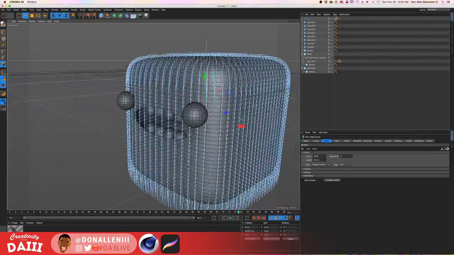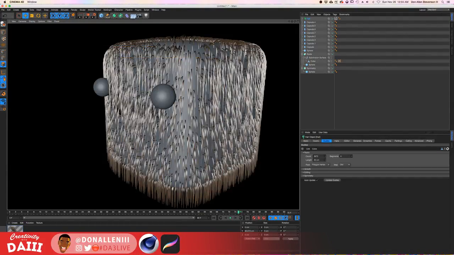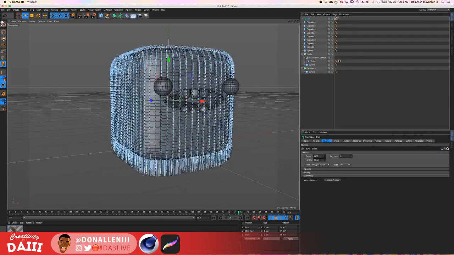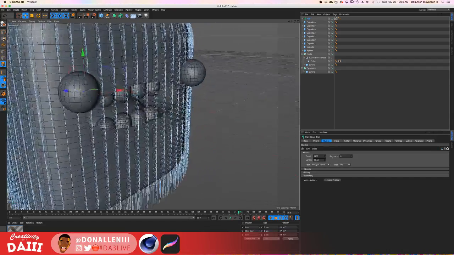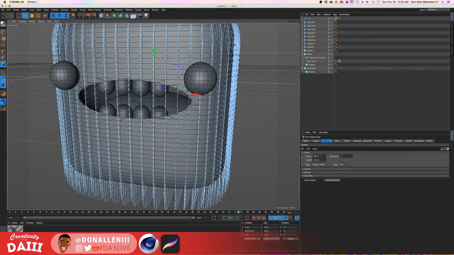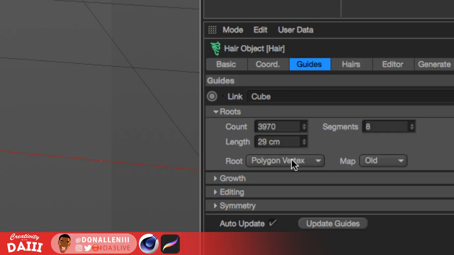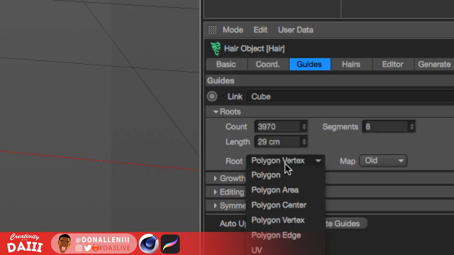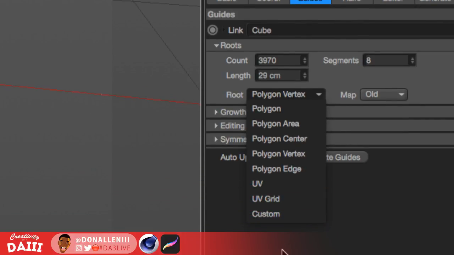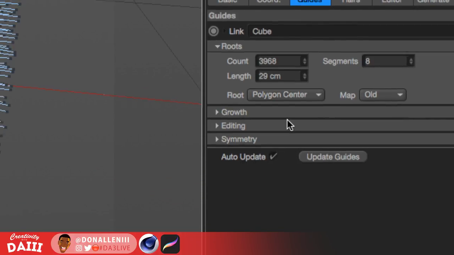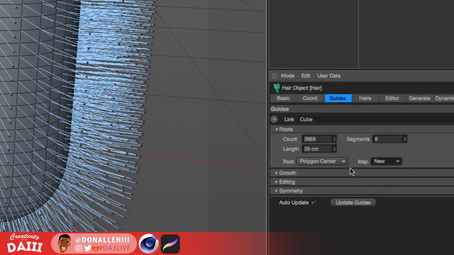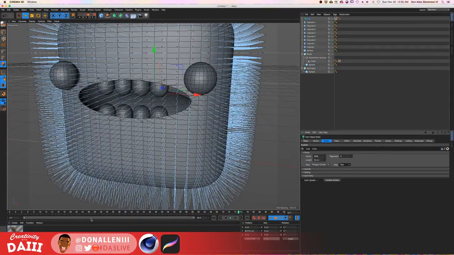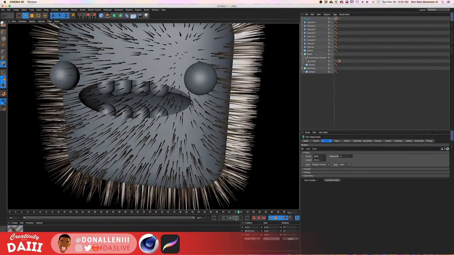Hitting play just runs the physics. Then if we hit Command R, we can render out a rough preview of what it's looking like. I already see a couple of issues here where it appears that the hair is going through the mouth or something. I'm not totally sure how we'll fix that, but for now we're going to go to the guide option here, and instead of it going to the polygon vertex, maybe we can have this aligned to the polygon center. And then we can also change this to map to new. I don't know what that does, but it's fixed issues in the past. Okay, now it's all a little too spiky.